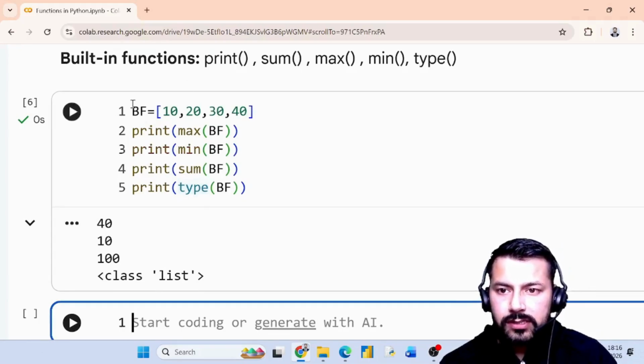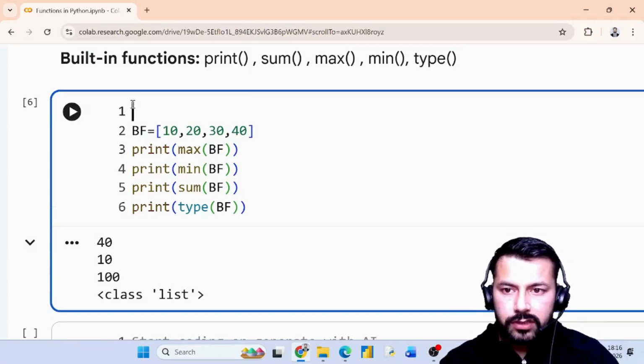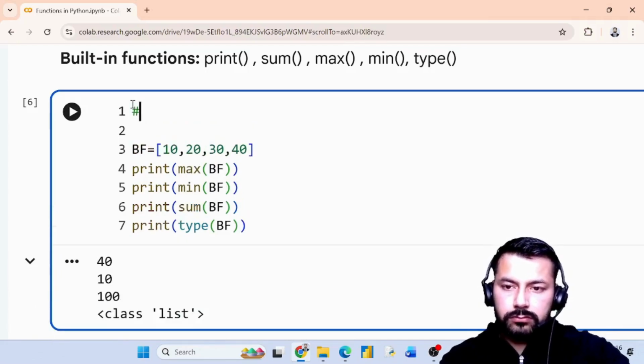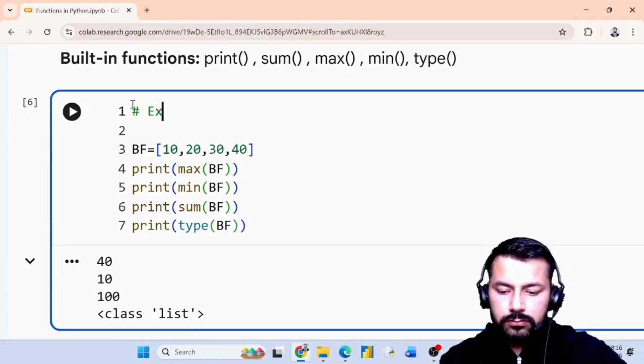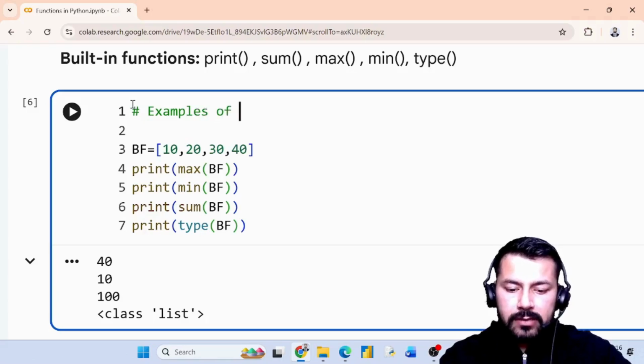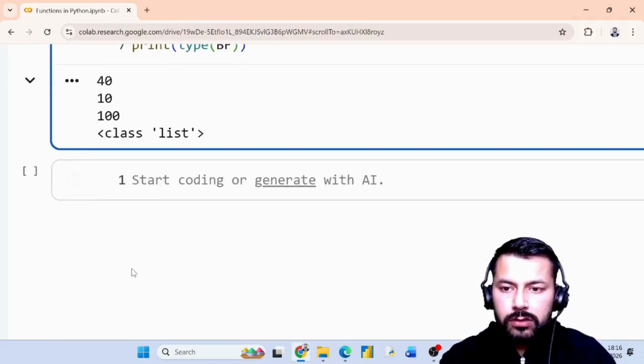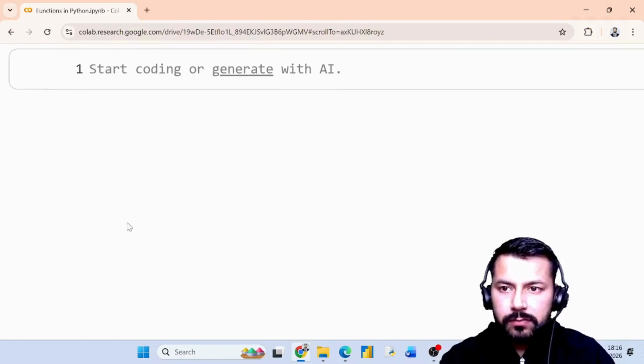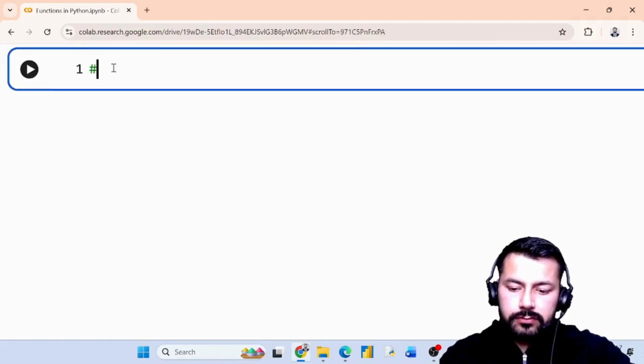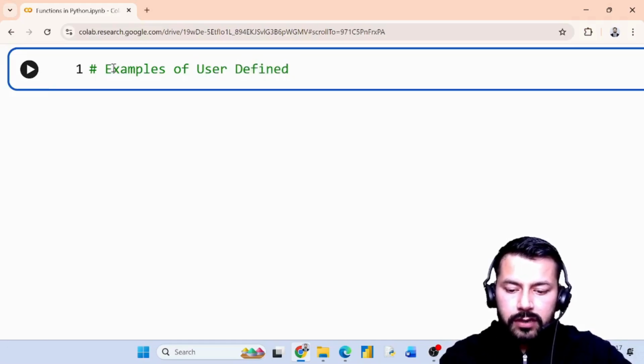Now we are going to discuss the example of user-defined function. So now we are going to discuss the examples of user defined functions.